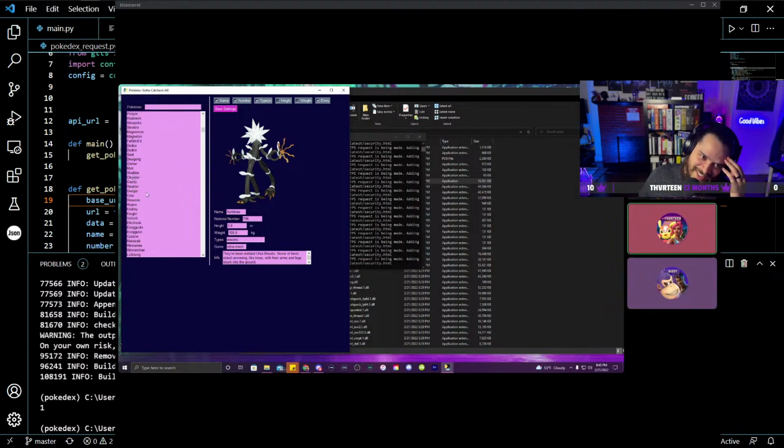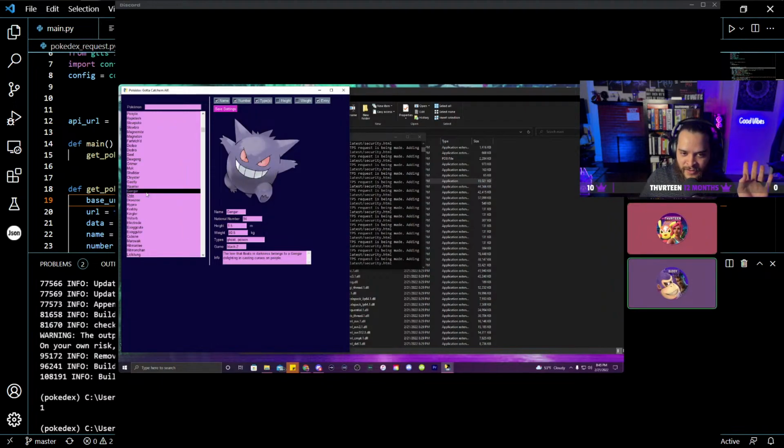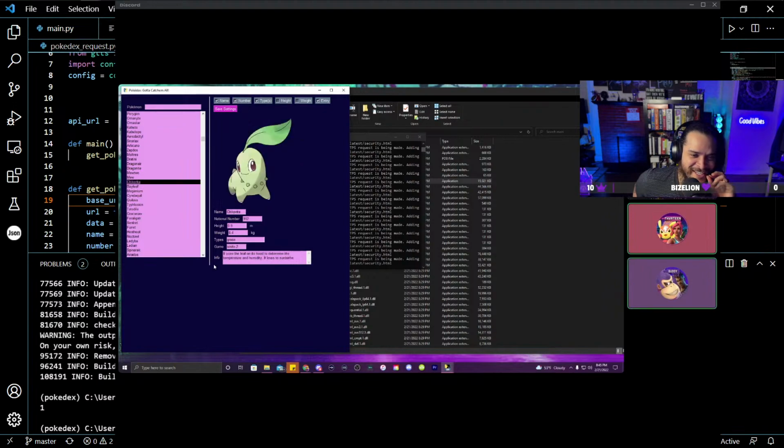I know all 151. 152 technically, right? Yeah. After that, so Gen 2, I think I know the starters. So that's Cyndaquil, Crocodile, and the Chicory, the green dog with a leaf for hair. Right? The green dog with a leaf for hair. Chikorita. I said chicory.